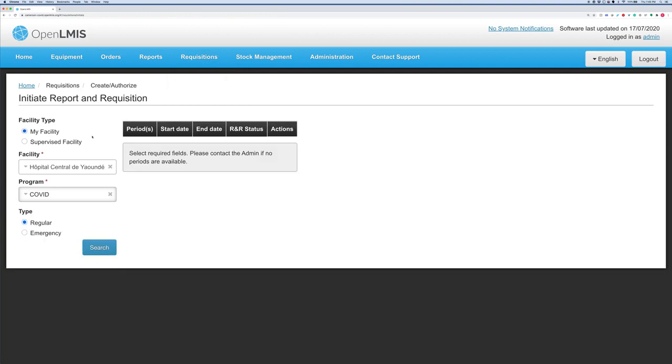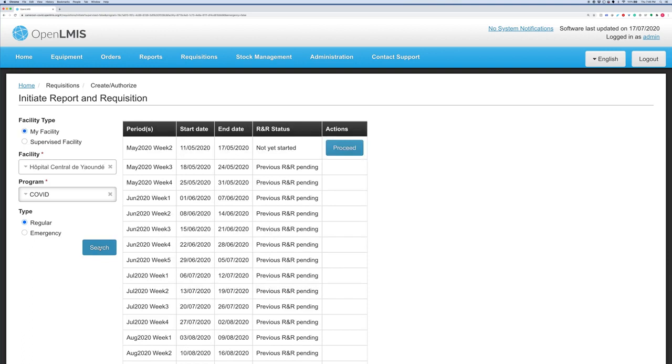So from this Initiate Report and Requisition screen, I can select my facility or supervised facilities if I have access to other facilities, as well as the program and type. Since I'm doing just a routine requisition, I'll do that and I'm doing that for my facility. I'll leave everything as is and click Search.